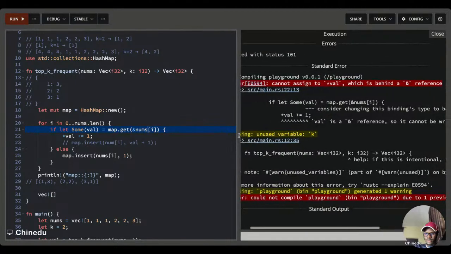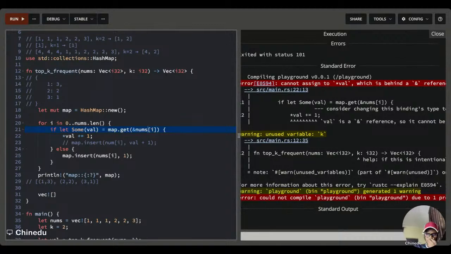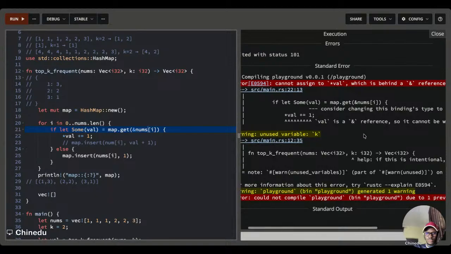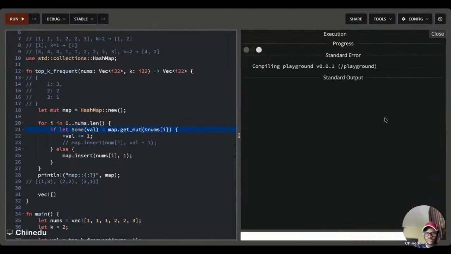Binding type cannot assign to value. All right. Okay, so let's do something. Oh, okay, I see the issue. So we changed from get_mut to get. So I forgot to change that back. Crazy. Let me do this.